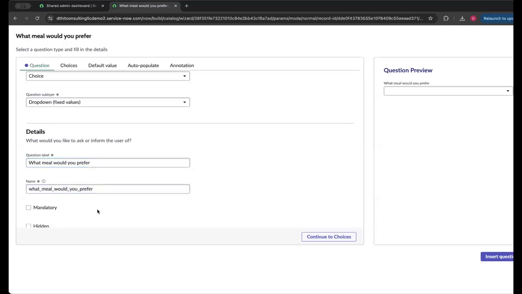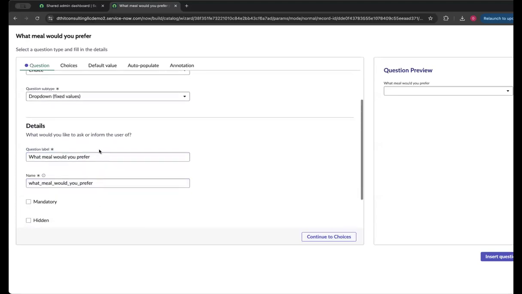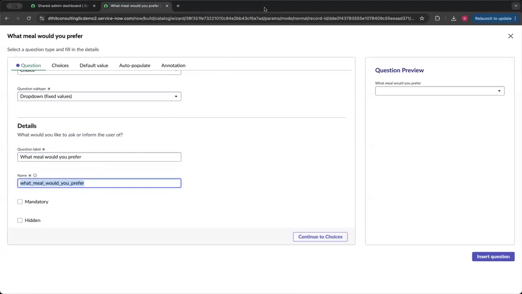Yes. All right. So the thing is, on the actual question itself, you would see in the details, we gave it a question label, and then it automatically gave us a name, right? The name value is what I like to call the database value, okay? The database value in ServiceNow is when it gets inserted into the database.